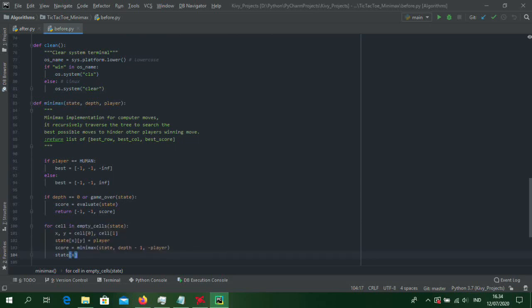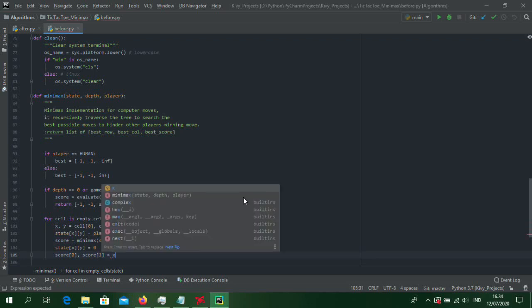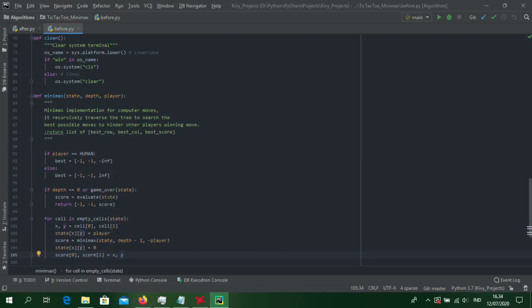we undo the current move by assigning it the 0 value here, because before we used the player value here, and we need to keep the row and column index from X and Y to replace the -1 value here, because we already got the score value from this function.